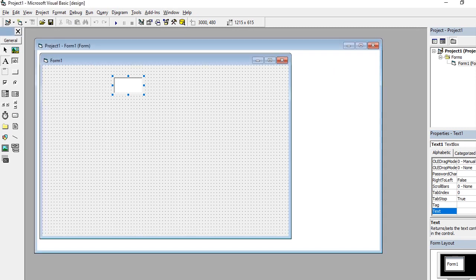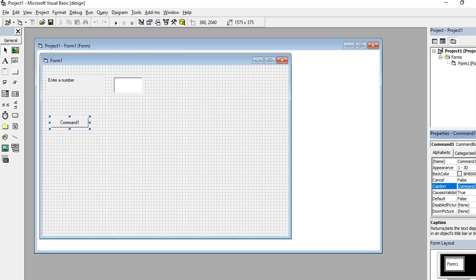Now I need a label over here. I'll drag this label tool and write a message so that the user knows what to type: Enter a number. Now I need a command button, which I'm going to code later on, and I'll keep the name of the command button as Calculate. Then I need a list box, which will show me the result.